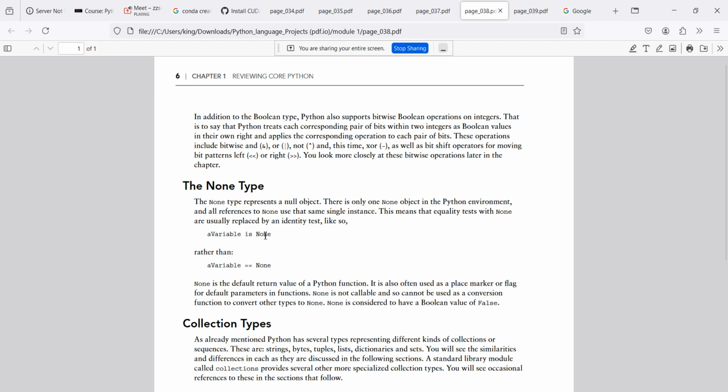So sometimes we use is, rather than say assign to None, because we are not assigning the value. We just want you to know that it doesn't exist. So when something doesn't exist, we don't use equals. We are saying that there's only one None object in the Python environment, and all references to None use that same single instance. This means that equality tests with None are usually replaced by an identity test, like is.